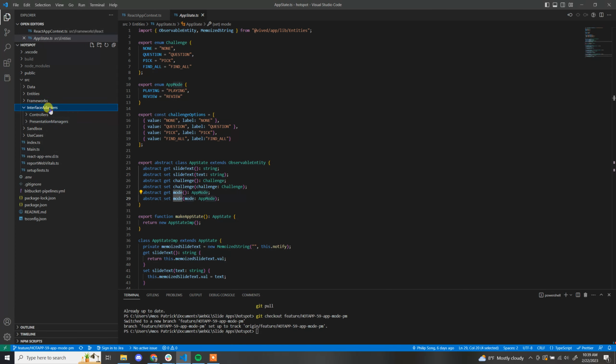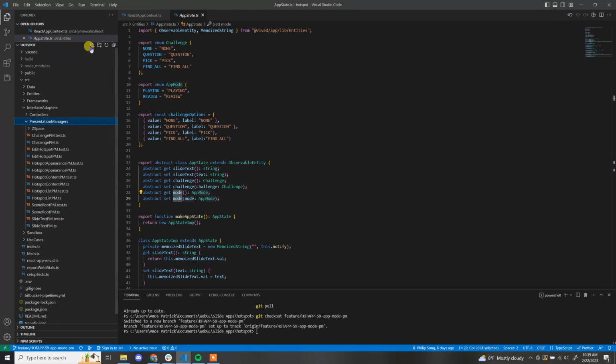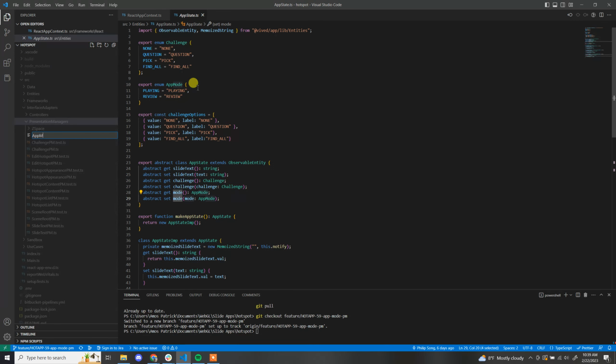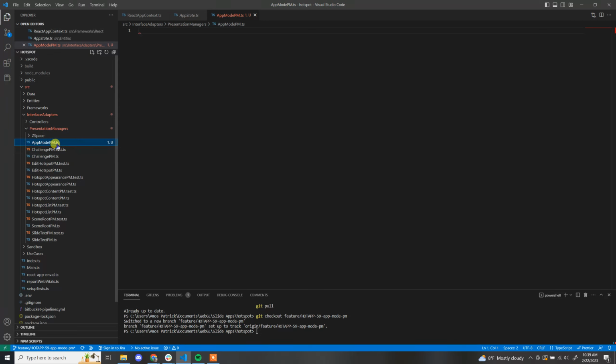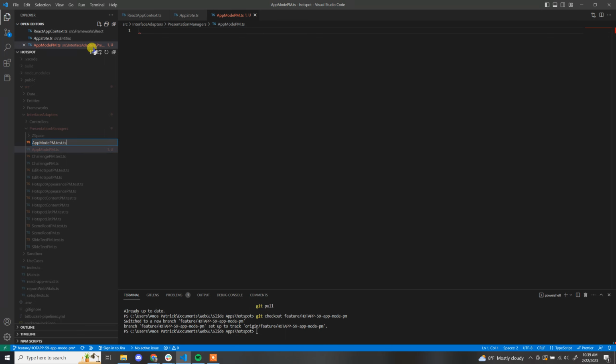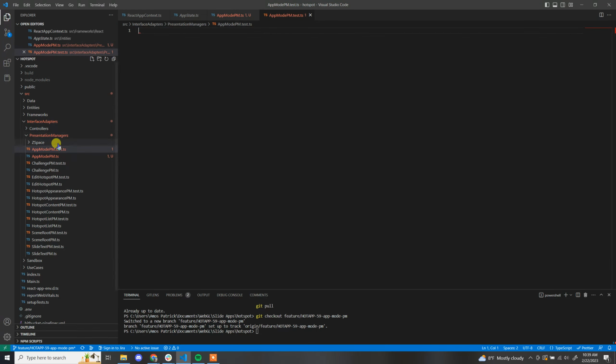So this goes in interface adapters, presentation managers, and we're just going to call this app mode PM.ts. And then right away, we are good high quality programmers around here, so we make an app mode PM.test.ts. Okay. So let's go ahead and just make our class. Export class app mode PM.